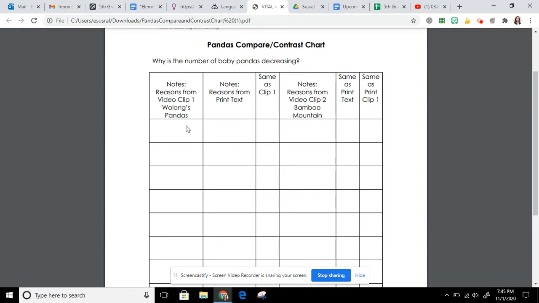Let's say you have a reasoning here that they're running out of food. And that's just an example. Let's say the text also said that baby pandas' numbers are decreasing because they're running out of food. Well, then you wouldn't rewrite it. What you would do is put a check in the same as clip 1. Let's say that there was a new reason that you read in the text, then you would write it here. Okay? So let me just go over that again.